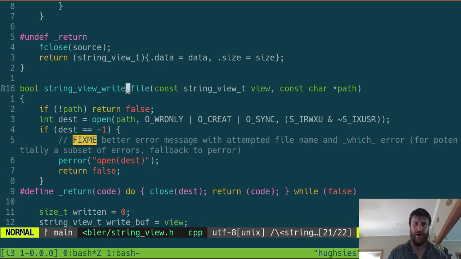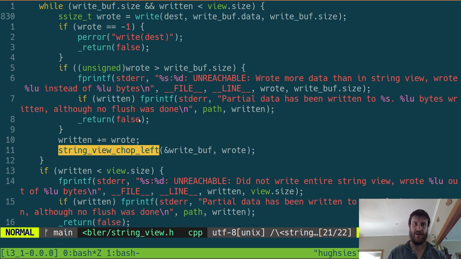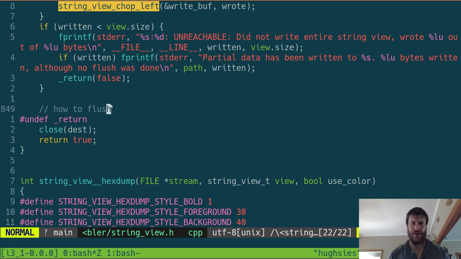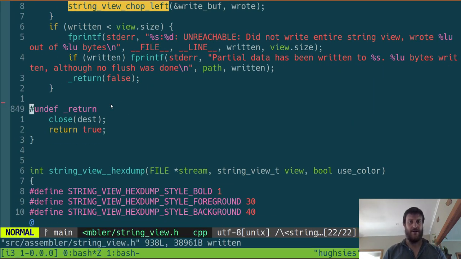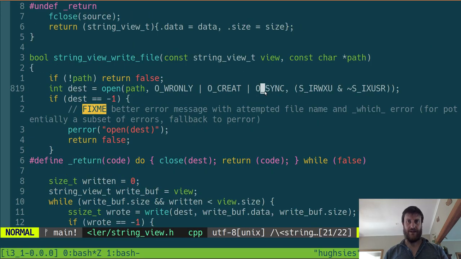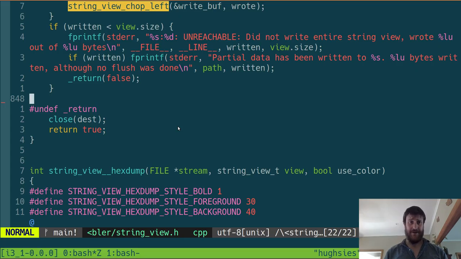We also have a way to write a file. We have to use open and write, more low level than printf. It's just what it is. And we make sure we write everything. We don't need a flush because we do this osync, which I believe does the flushes for you.